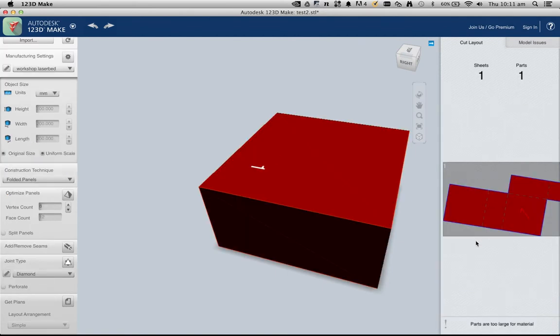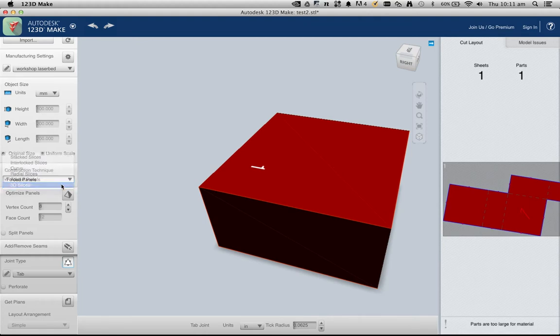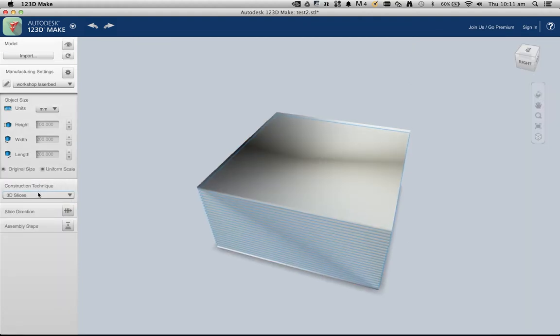Folded panels. So this is like it would cut it out of one piece of material and then you sort of fold that material up. Pretty cool. And you can even have the join types, so diamonds or like tabs. You can sort of see here the little tabs. So you'd sort of glue that and stick them together. Pretty cool. 3D slices. Okay, great.